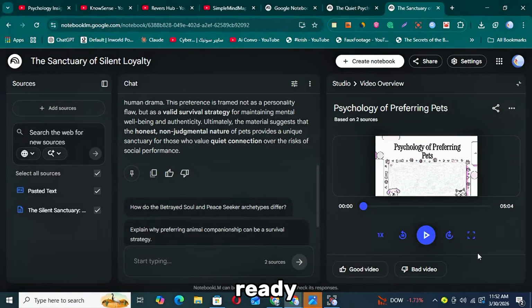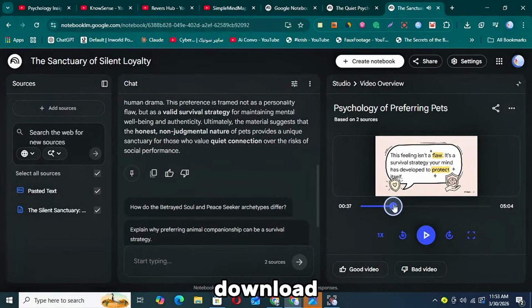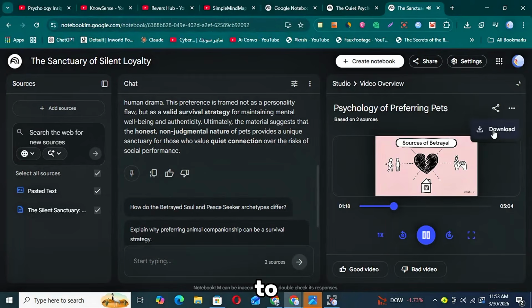Now your video is ready, and you can preview it directly inside NotebookLM. To download it, simply click on the three-dot menu at the top corner and select the Download option. Your video will be saved to your device.